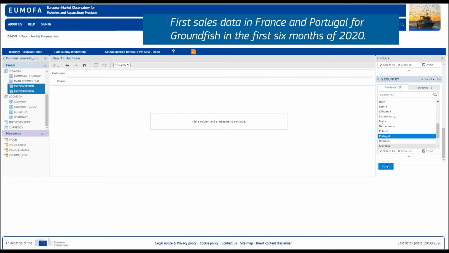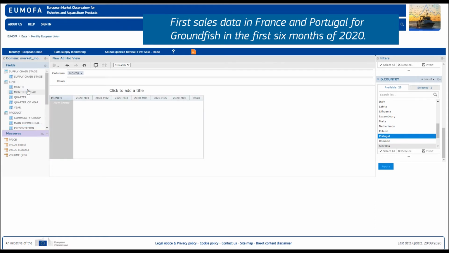Once the filters are validated, you can arrange the data in the Tables area. Let us arrange the data in a cross tab and display first sales data for groundfish in volume and value in France and Portugal. To do that, in the Fields area, under Time, right-click on Month and select Add to Columns. You can also drag the month from the Fields area to the Columns area in the Layout band. The selected months appear in the table.